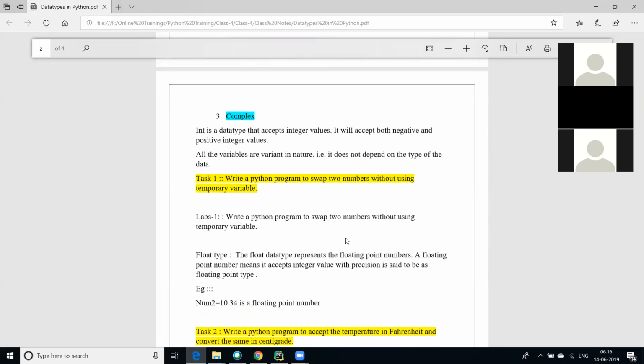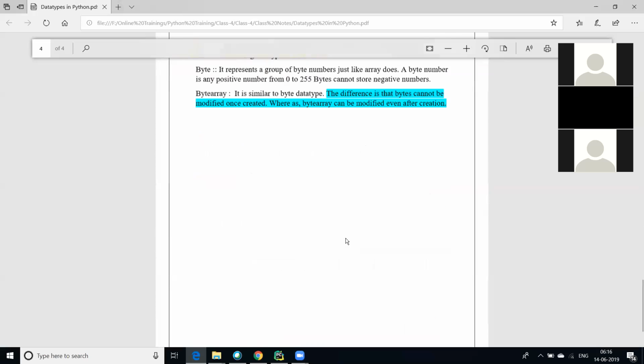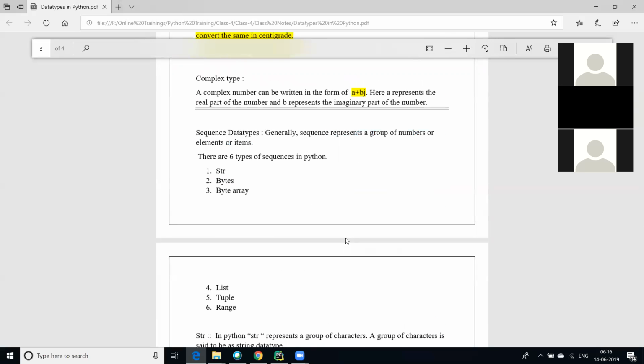So now, what is a sequence actually? Sequence means a group of values, or group of numbers, or group of elements, or group of items. This is what we call a sequence.